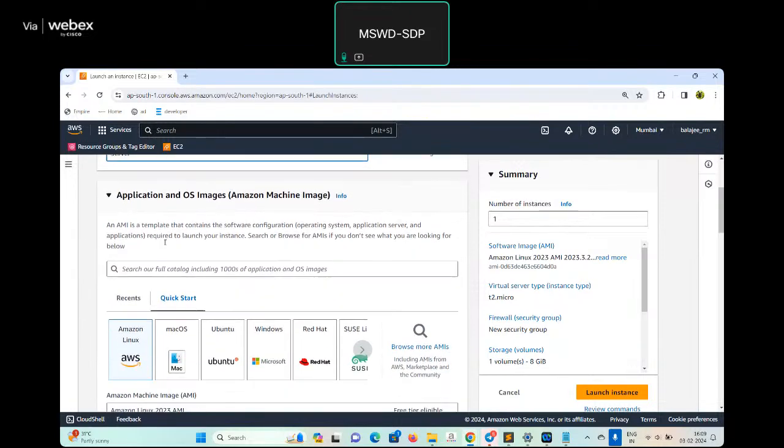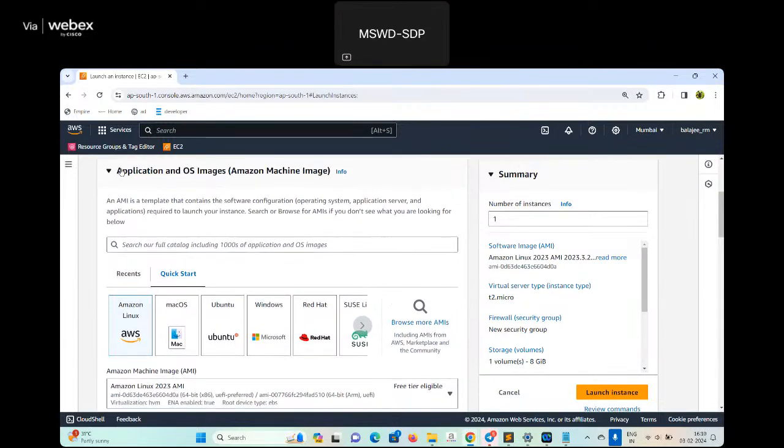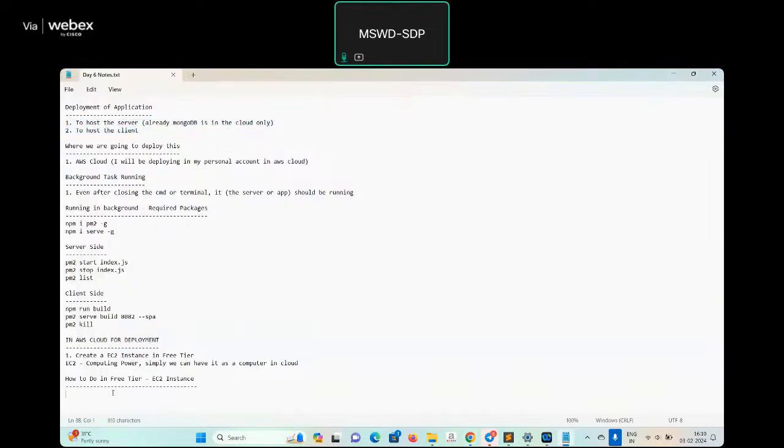Then in this step you have to be careful. Step: application and OS image, AMI selection, Amazon Machine Image. In Amazon Machine Image, steps to be careful.